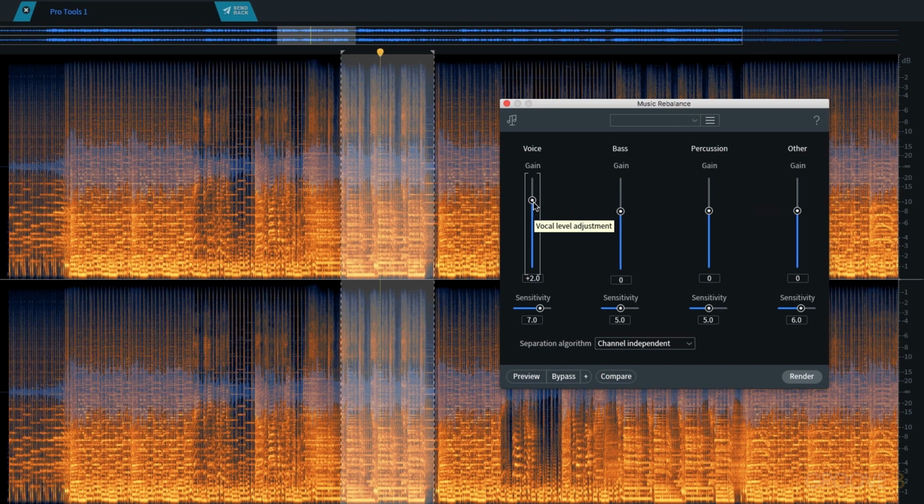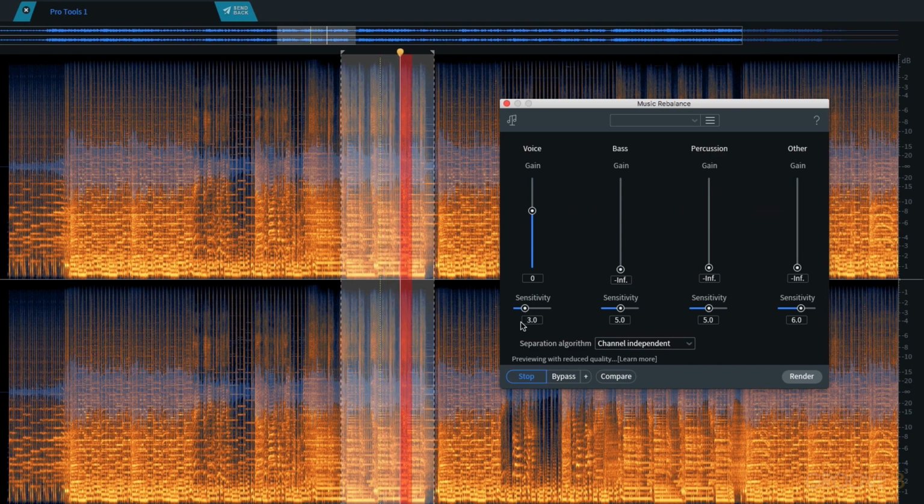Pretty incredible. That's Music Rebalance. And just for kicks, let's see what this sounds like, only dialogue or only vocal. Pretty incredible for just a fader and some sensitivity settings. Again, iZotope, you're magical. I don't know how you do it. But that is Music Rebalance.